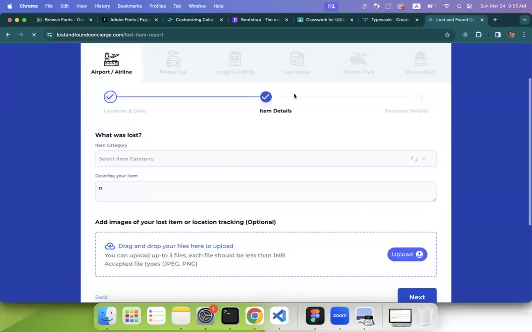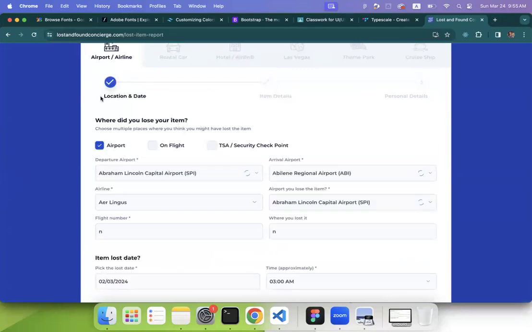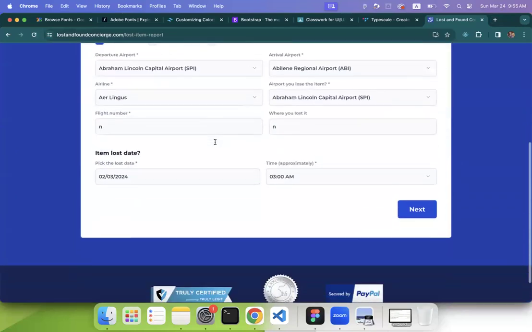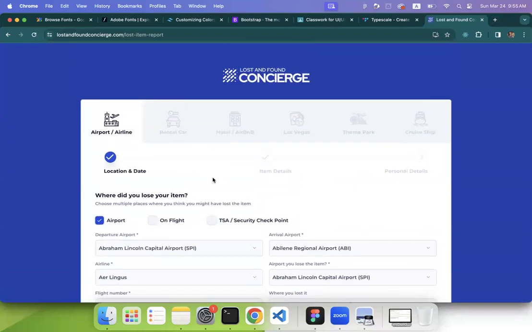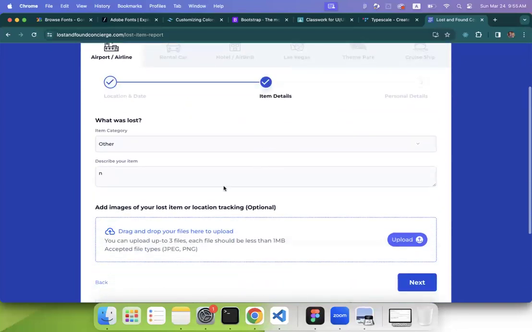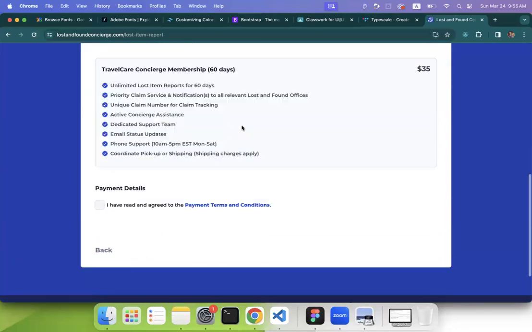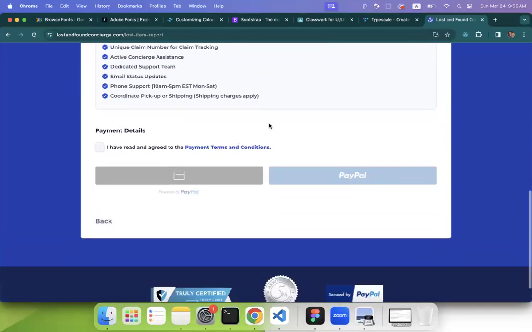We also use this kind of layout. It has 3 different steps. The first one, we have to enter location details. This is actually for lost items. So we have to enter location details, and then we have to put item details, and we can upload an image. And finally, we are asking for the personal details and the payment.